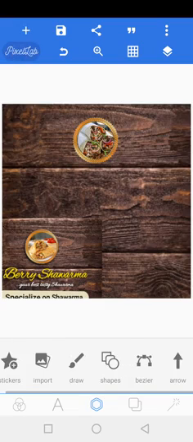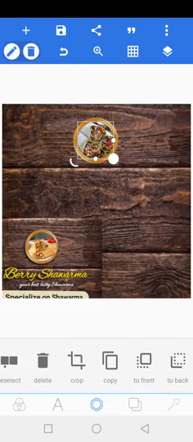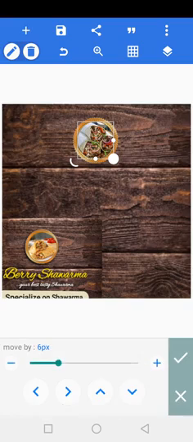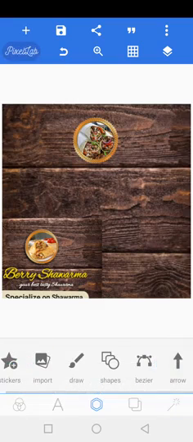Now I think it's okay, that position. Let me just push it a little downward, backward. Good. So that is my shawarma inside that logo.